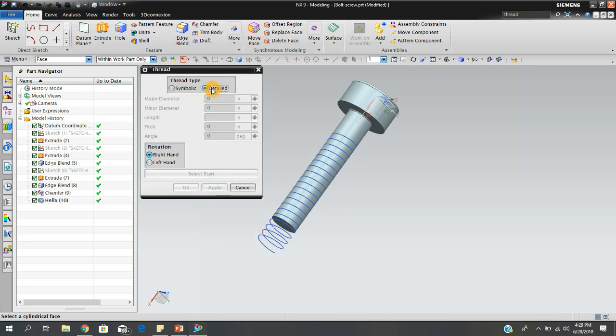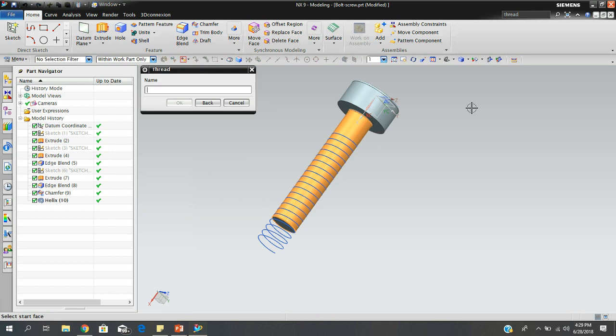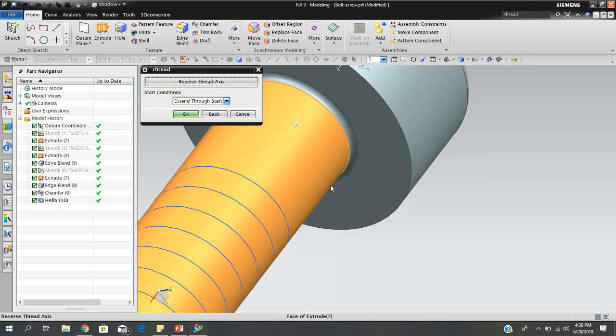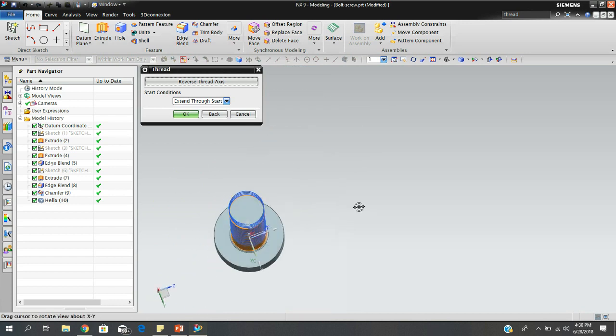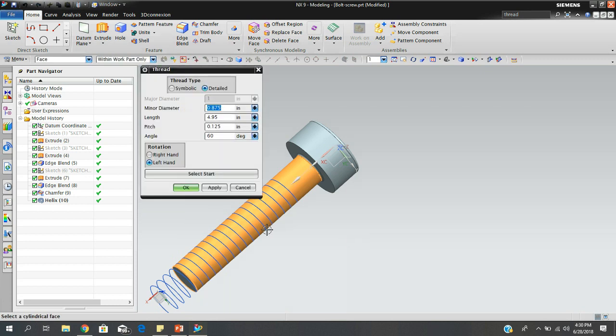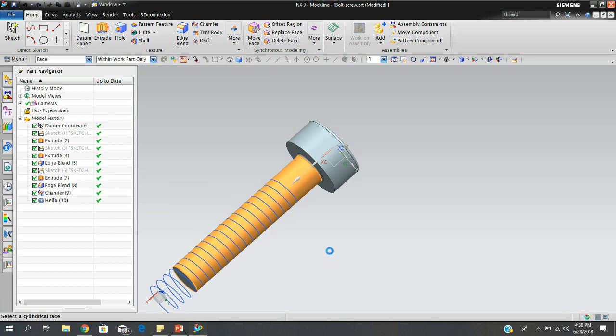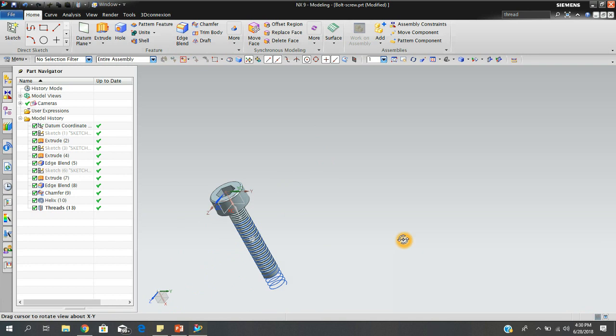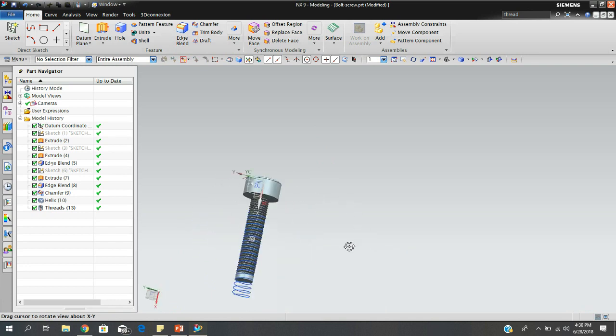I'm going to be selecting left hand. You have to select the face of the extrude. Select the start. I'm going to be doing this as the start. And that looks good. So extend through the start. It's good. Let's hit OK and OK. See what happens. There we go. We have a threaded bolt.